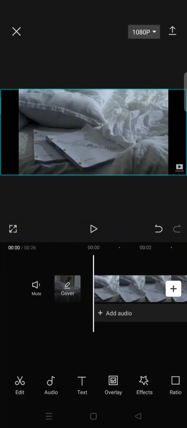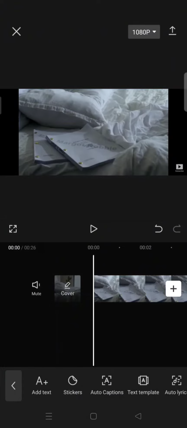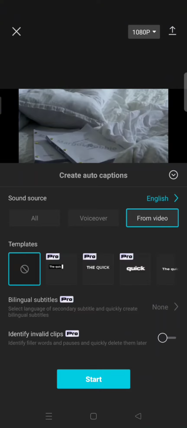So what you need to do is just go to text and click on the auto captions, and in here just click on start. Don't forget to adjust the language and also the sound source to the clips and click on start. Now CapCut will create the auto captions.